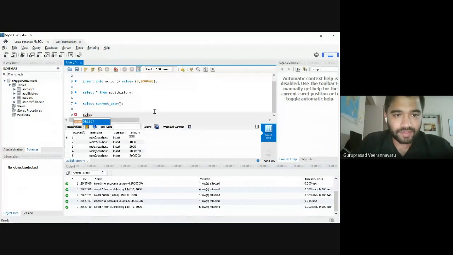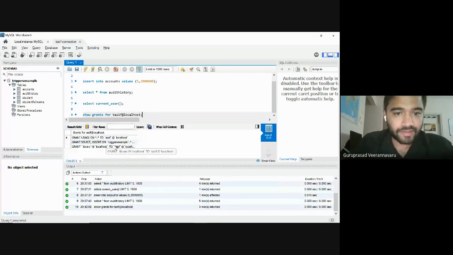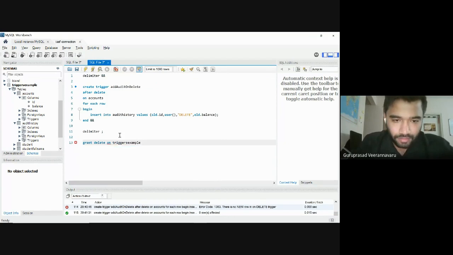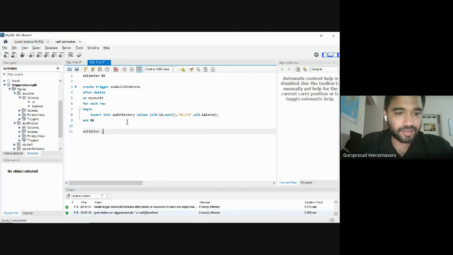Show grants for Tasif, what is that code? Okay, so he doesn't have delete. Let's give him delete permission. Okay, so let's say grant delete on triggers example dot star to Tasif at the rate localhost. Okay, so again delete permission. So now if he deletes, it should show. Let's hope it works.